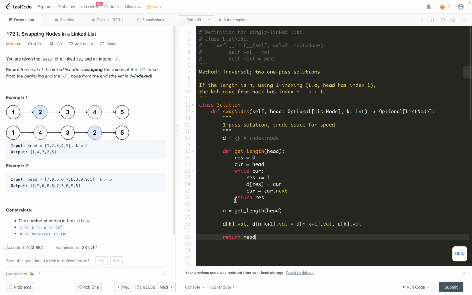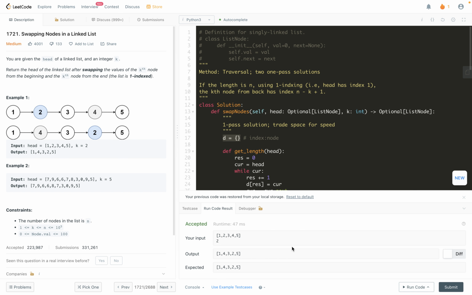So this is the one solution format. This solution is short, and the logic is also very simple. The drawback is that here we are using the dictionary to store the index and node information, so it actually uses a lot of space. But before we make improvements, let's first do a test. Yeah, it passes the first example. Now let's look at the generic case.